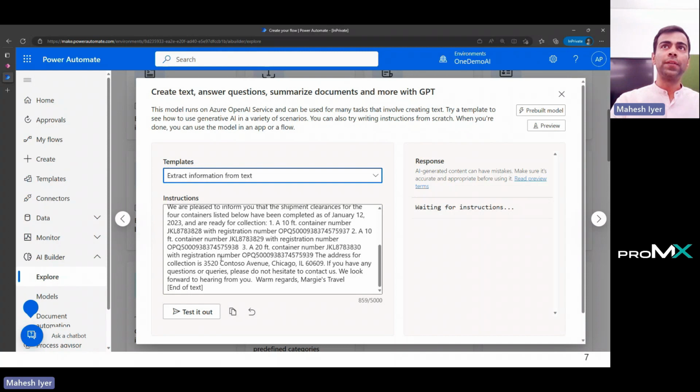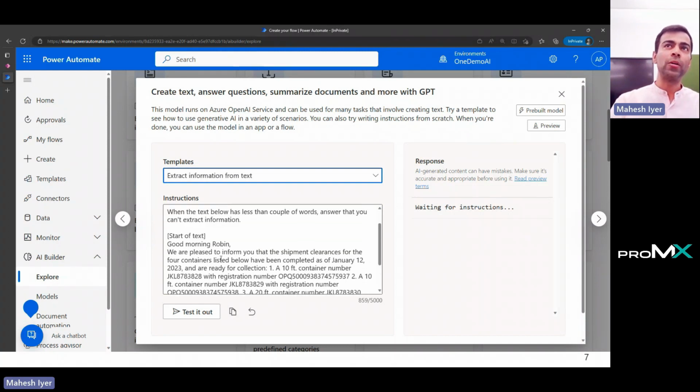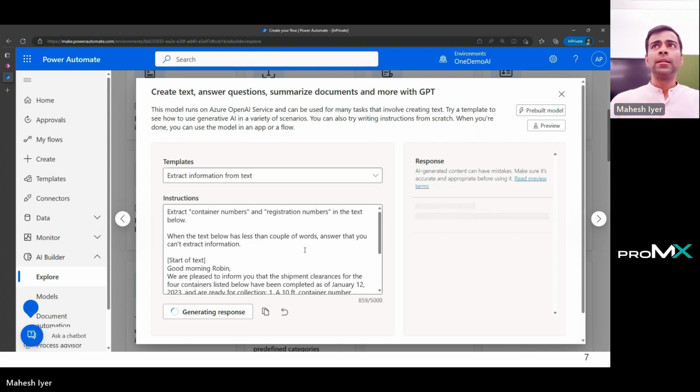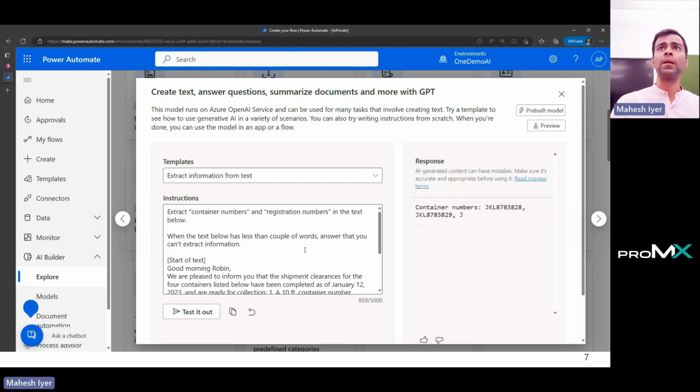Okay, so I'm going to take the first standard example, and then I'm going to put in my own example just to see if the AI is able to understand this. So here I give the instruction to extract container numbers and registration numbers in the text below, right? And if the text below is less than a couple of words, answer that it can't extract the information. So I'm saying test it out, and hopefully the AI gets what I'm trying to say.